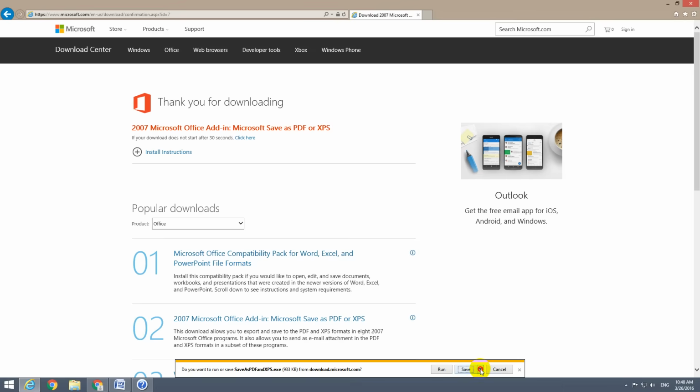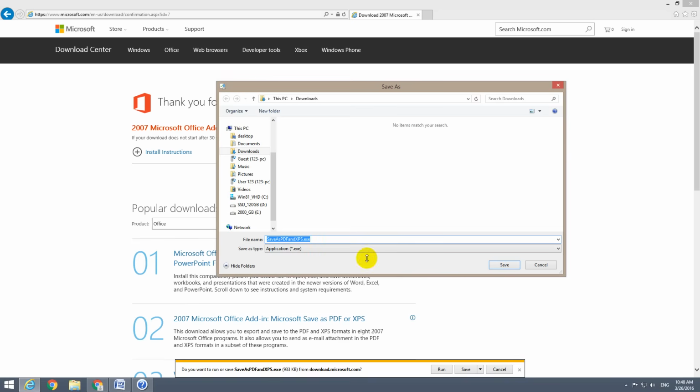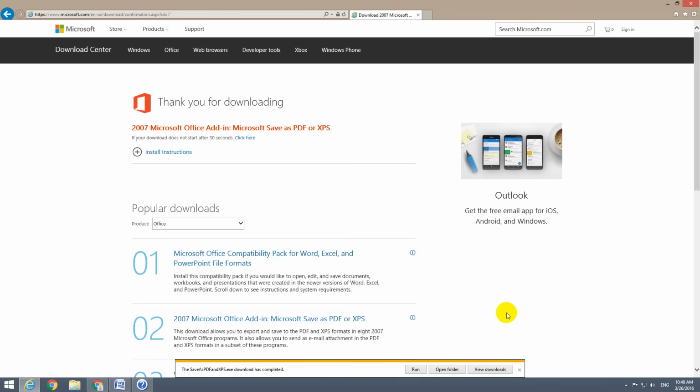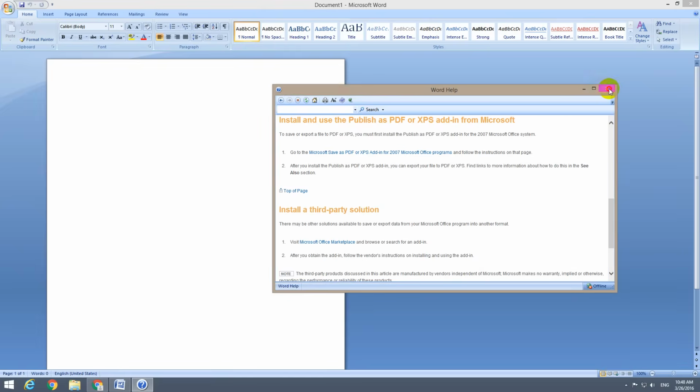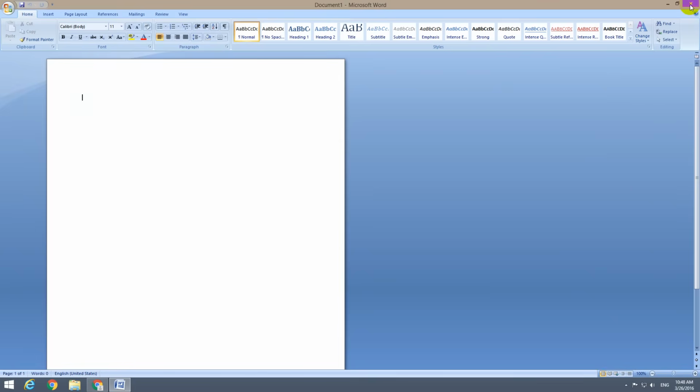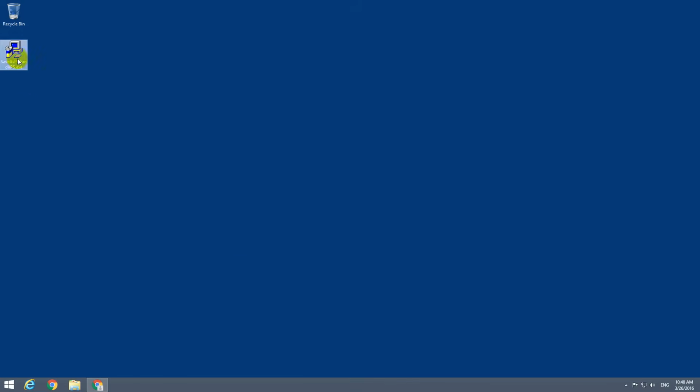And do you want to run or save? Let's save it. Save as on the desktop, save as PDF, save. Okay, it's completed. Close the browser, close Microsoft Word 2007. Save as PDF, this is the small file.